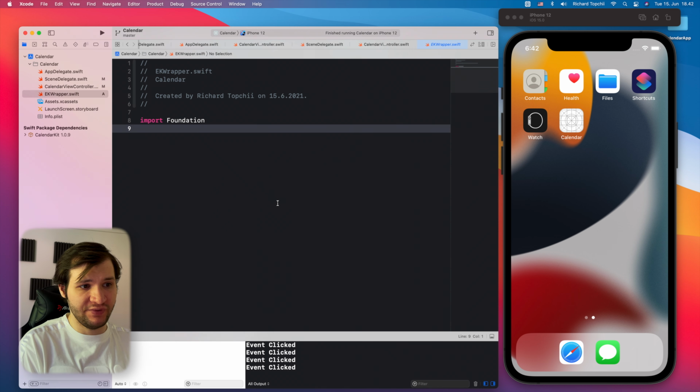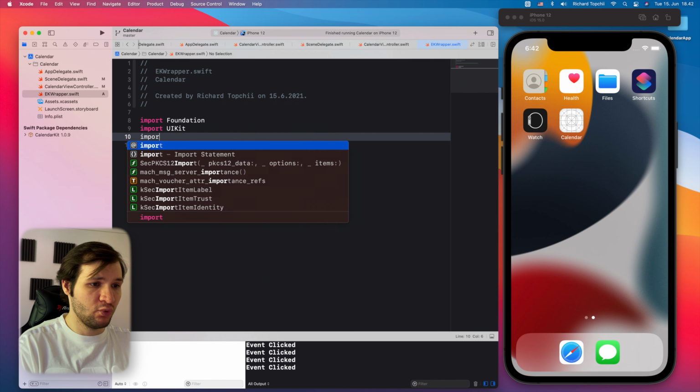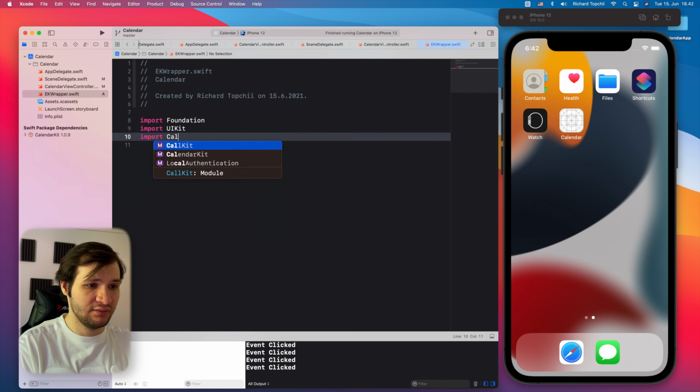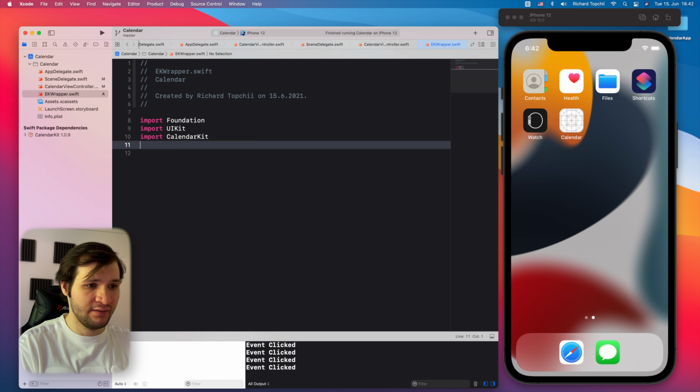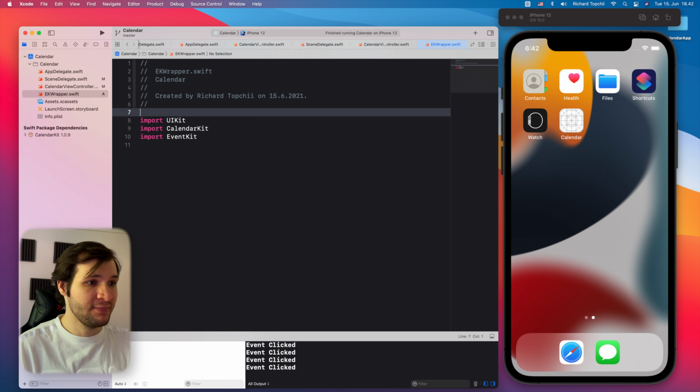So import a few frameworks. Import UIKit and import CalendarKit. And of course import EventKit. You can delete import Foundation because UIKit includes Foundation.